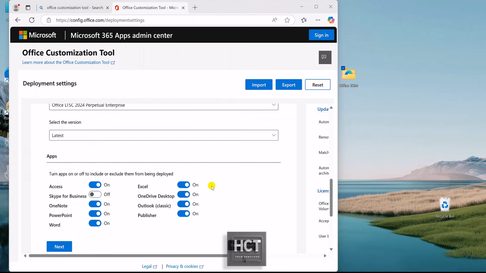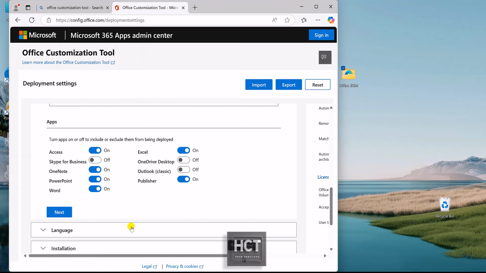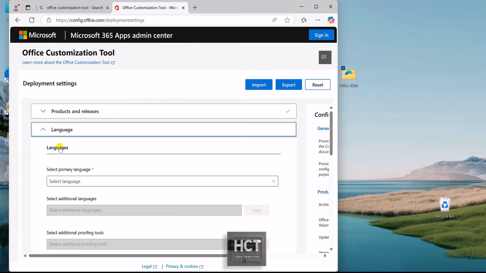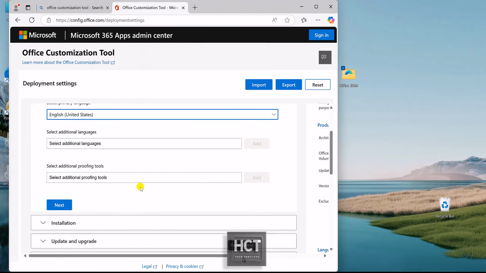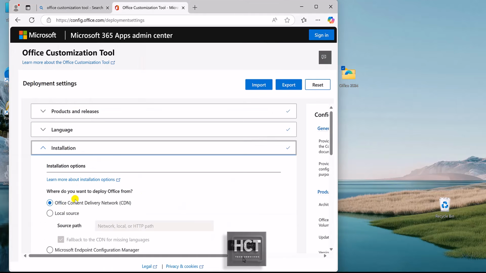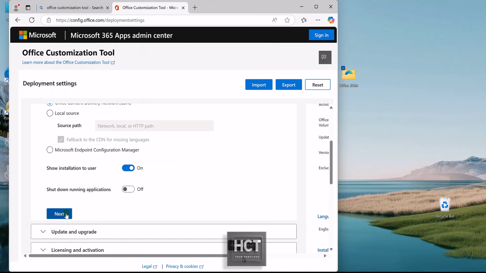In the Apps section, turn on the applications you want to install and turn off the ones you don't need. Next, select your preferred language. For example, English United States. Click Next to continue. On the installation screen, keep the default settings and click Next.